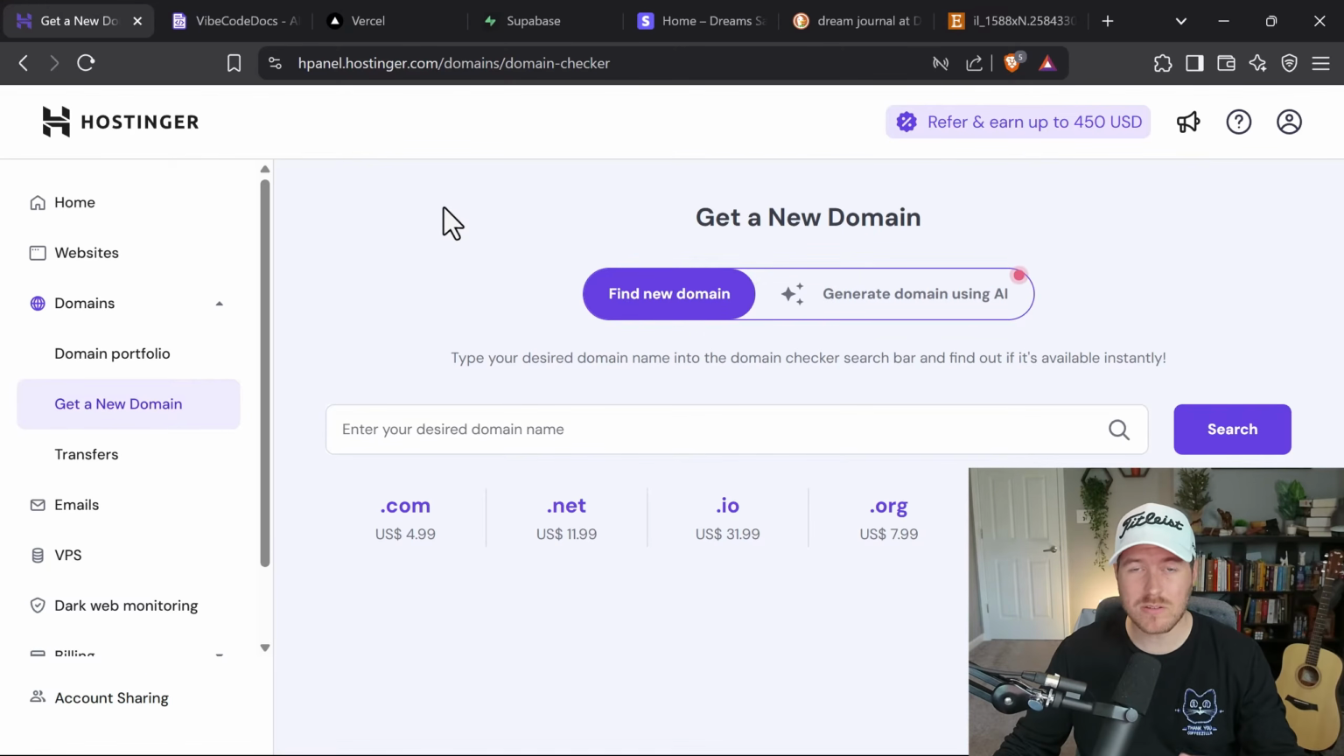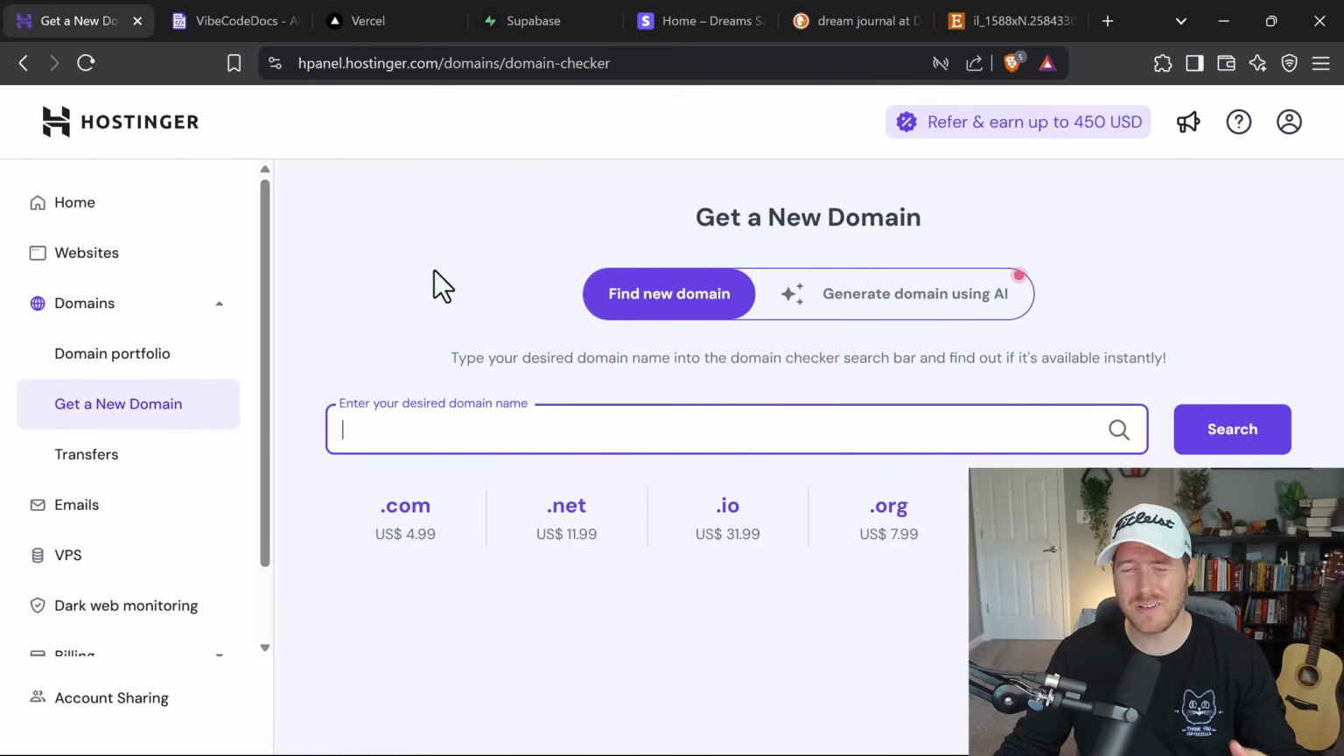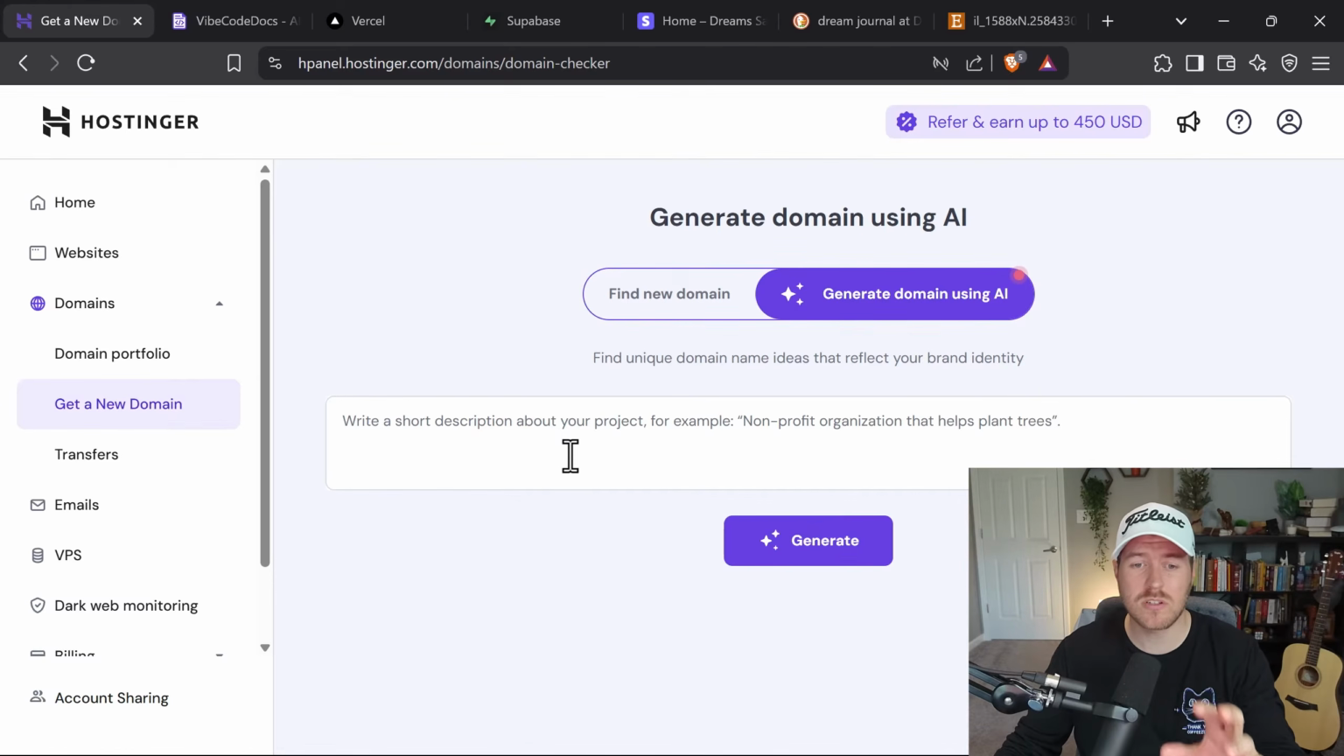The one that I'm going to use because it'll help us get some ideas is called Hostinger. On this platform, we can select get a new domain and then type in whatever we're trying to think of as a name for what we want. Or we can use this generate domain using AI. All we have to do is write a short description about our project and we'll get some recommendations of domains that are available that we can buy.